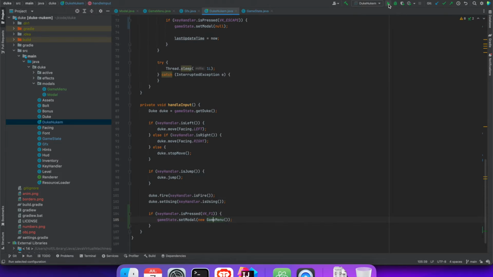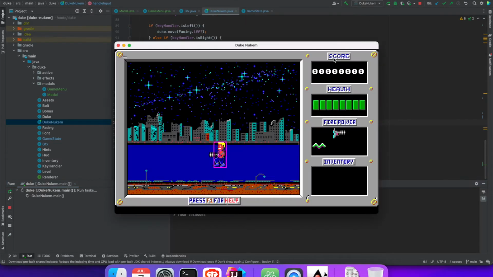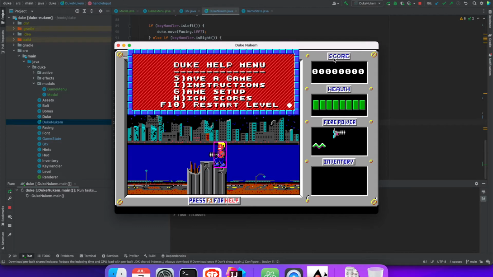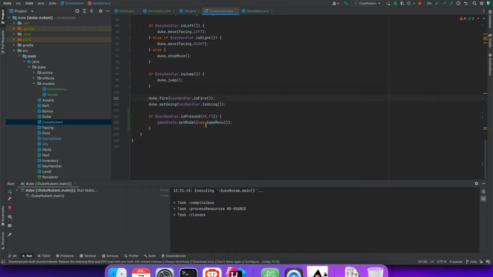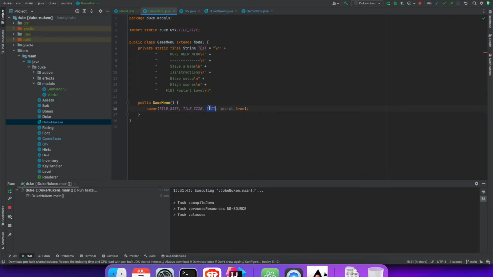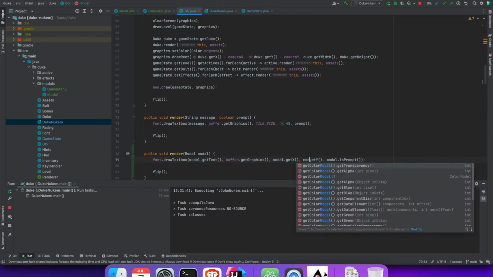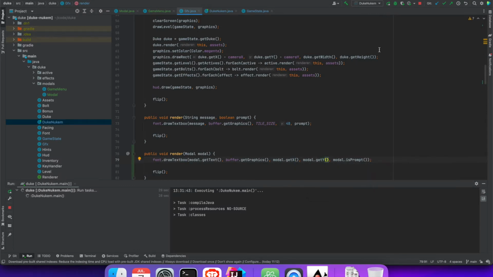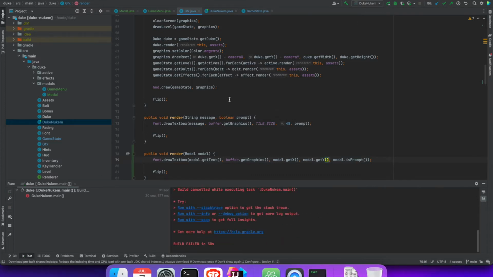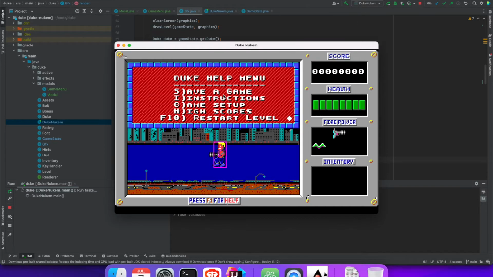Okay, let's run the game and hit F1. And it looks like I did mess up the Y position. Oh, right, so modal get Y. That's the wrong Y getter in the renderer. So, all right, there we go.